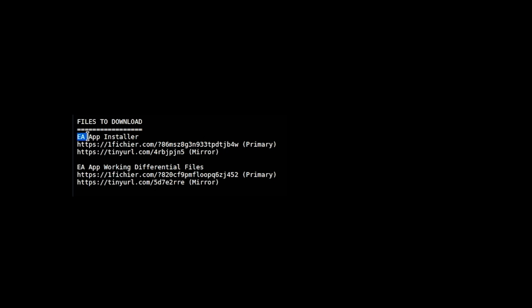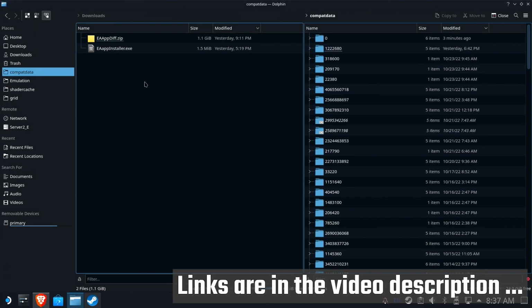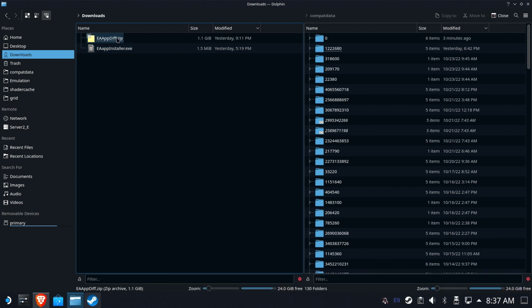The first file is the EA app installer itself. You could download that from the website if you'd like. I just like to use one that I know I worked with and works for this tutorial. You're also going to get a differential file. This is a bunch of files that the EA app is missing to work under Proton. So you're going to download both of these, which I have already done. You're going to end up with two files, the EA app installer and the EA app diff zip file.